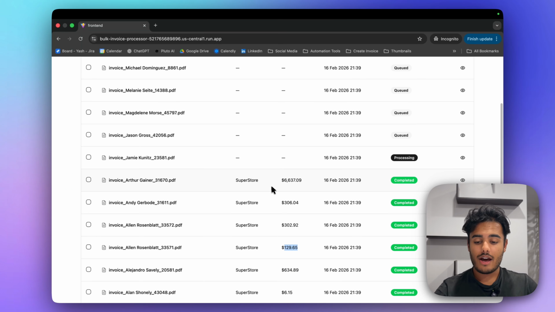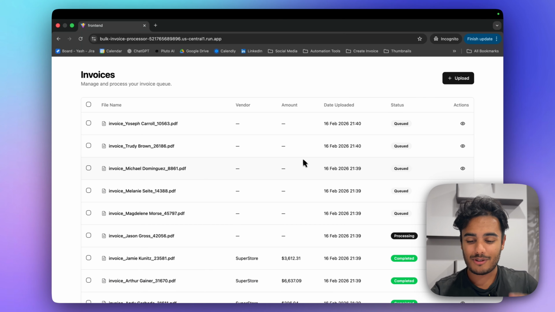So there you go. That is how you can make an end-to-end invoice automation extraction system using Antigravity with a front end, a back end. We've deployed it. We've gone through a lot in this video, and I hope you found it useful.